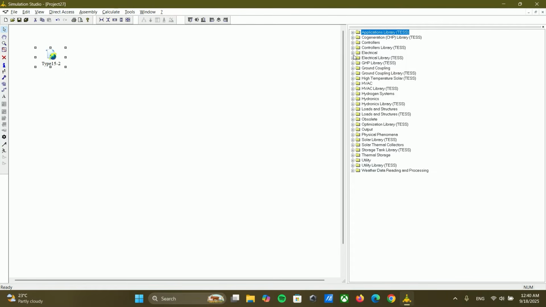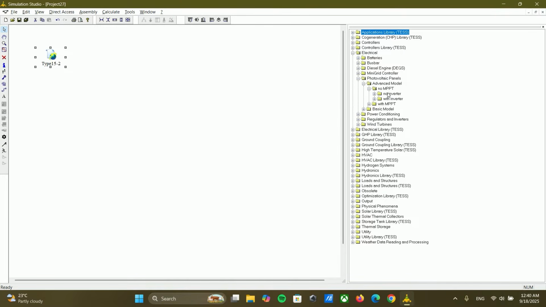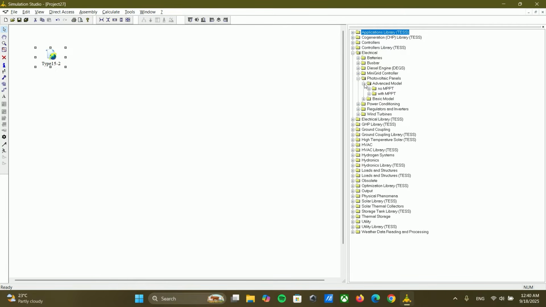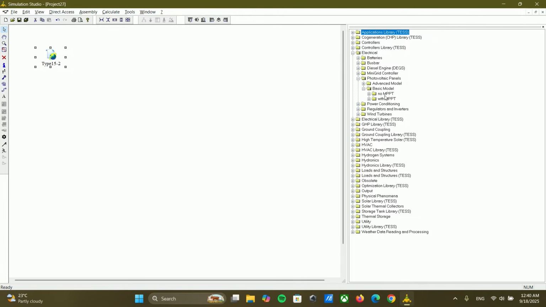But what we're going to do here is come to this electrical part because we want to add our photovoltaic panels. Now there are other types such as advanced models and basic models. The advanced one has an inverter included in it. You can see, with no MPPT, no inverter, or with inverter. We're not going to select that. We're going to just go to the basic model with no MPPT, and we're going to import our solar panel.